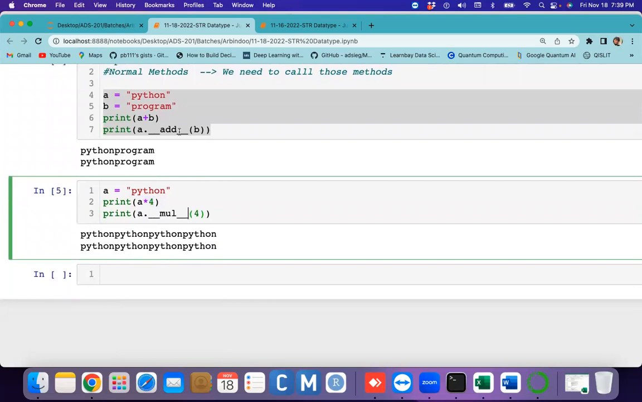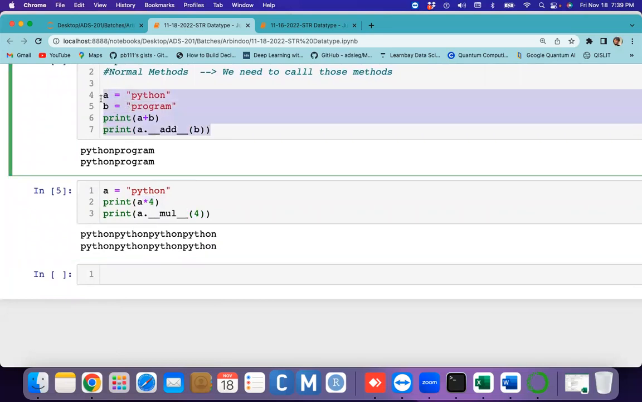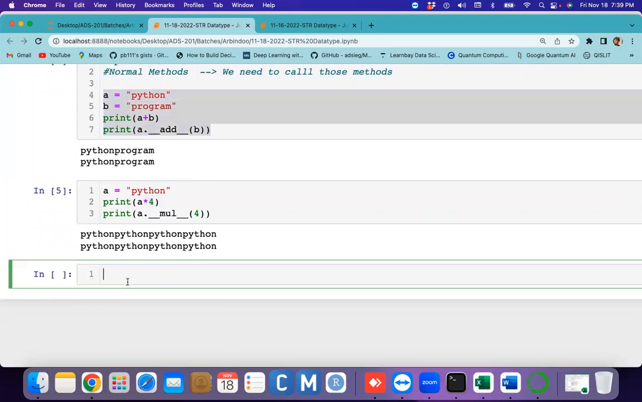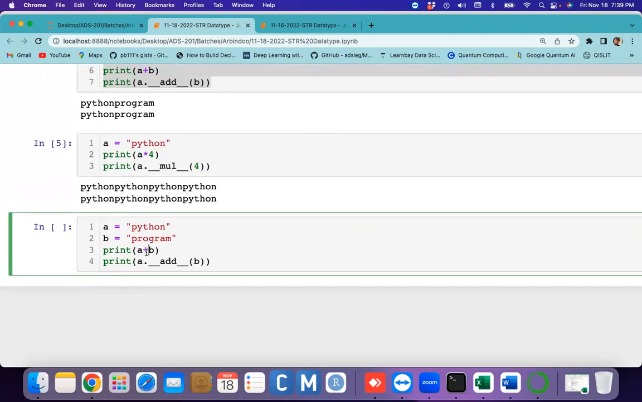Clear? Now there are a few more comparison methods, like less than. How you get that result is a different story. But when you use the greater than symbol, internally we have the gt method.